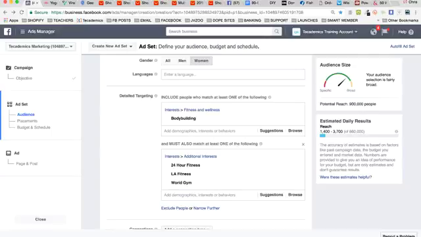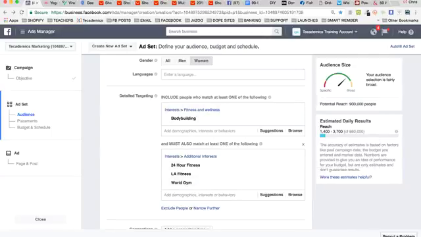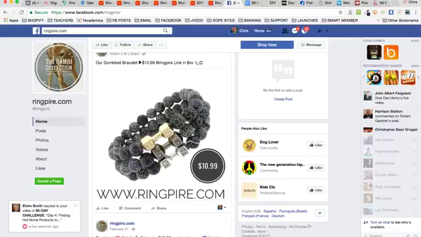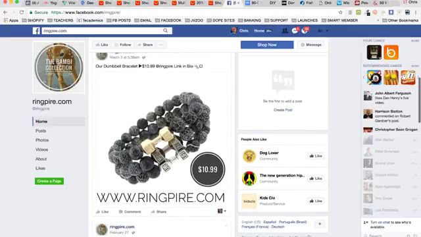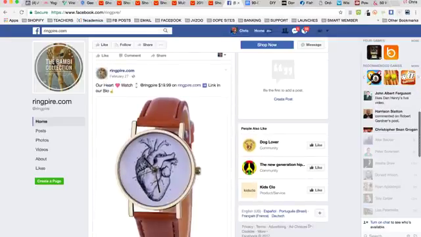So look at this. I've got women interested in bodybuilding who are also interested in 24-hour fitness, LA Fitness, and World Gym. And then I'm essentially just going to target them with something just like what I just showed you. I'm going to target them with a bracelet that has dumbbells on it, just like this, okay? It's pretty cool. This is the kind of stuff we do, is we're just looking for stuff like this.